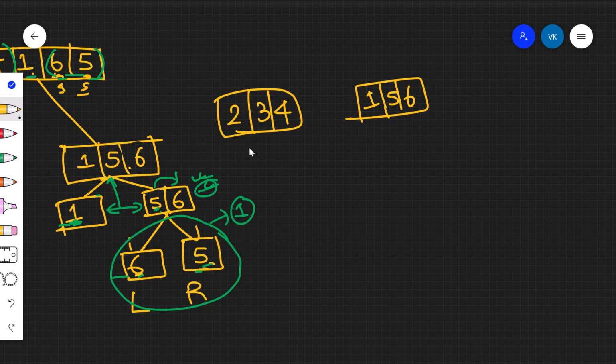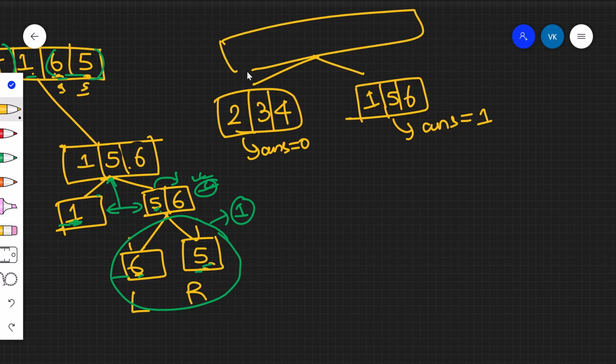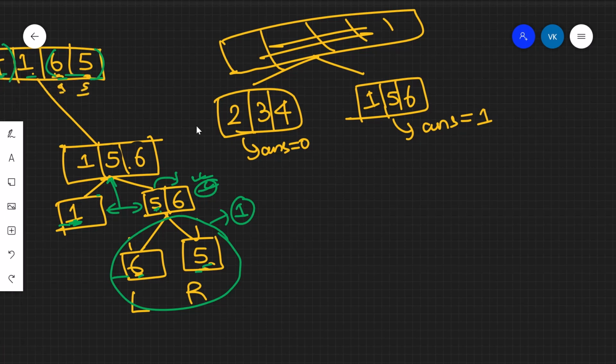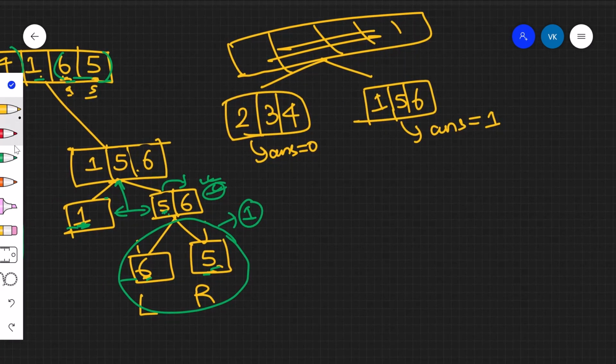And what is the answer from this part? The answer from this part was, I believe, 0. And the answer from this part, the right hand side, was 1, right? For the inversion count. Now I'm going to merge these two. We are going to be comparing elements one by one. Now pay attention. 2 and 1 we are going to be comparing here.